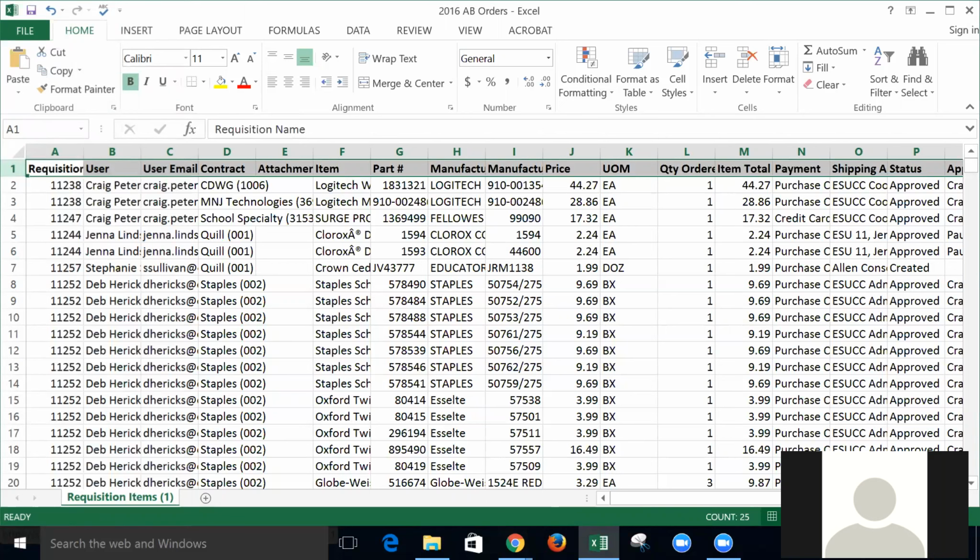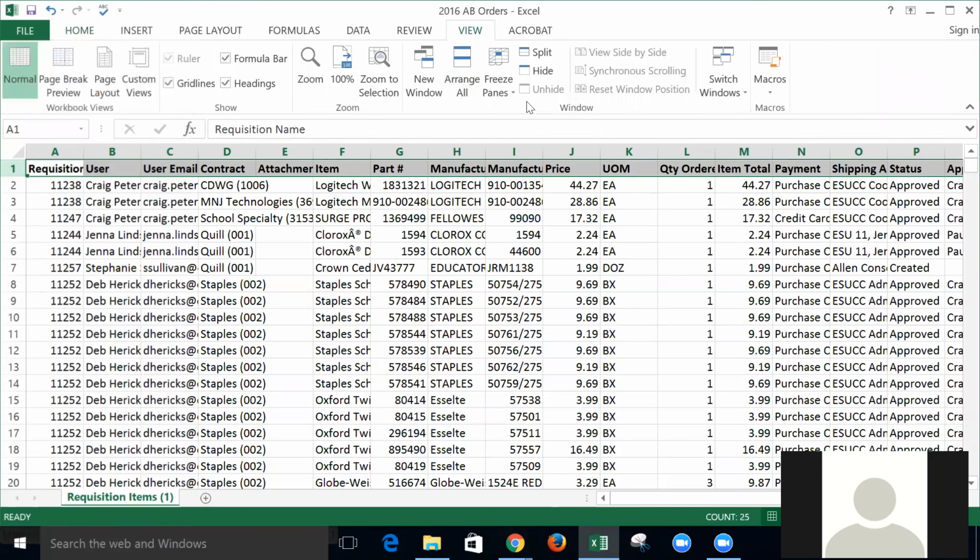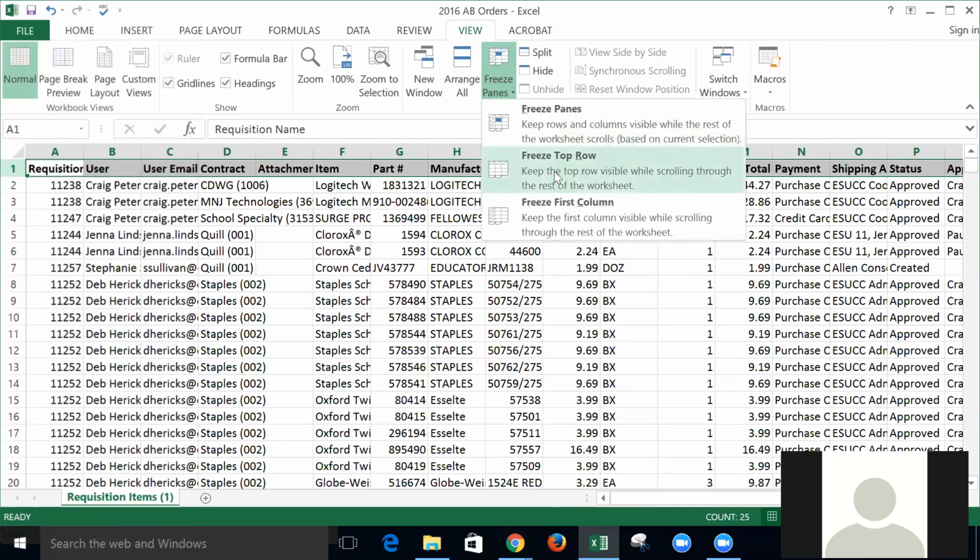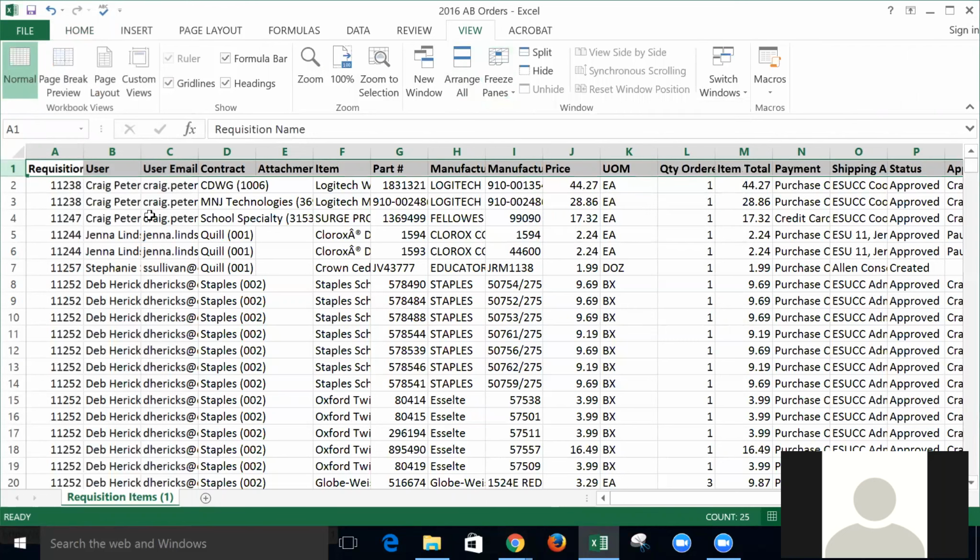The other thing I'll do is freeze that row. So I'll go up to View and say Freeze Panes. I'm going to freeze the top row.